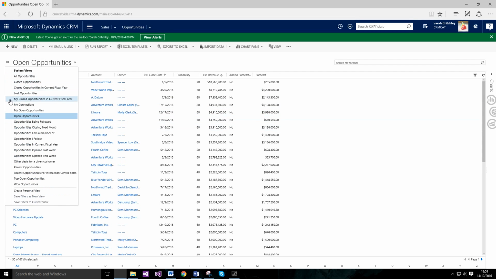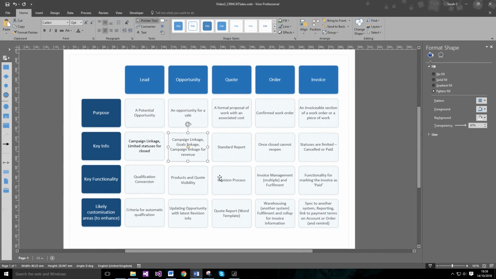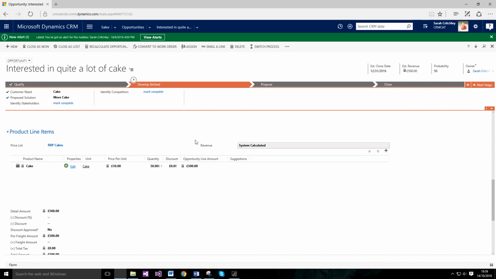So the next thing we'll go on to is, I'm just going to open this opportunity. Some of the key functionality is the products and quote visibility. So this is what this is referring to. It gives you this product grid. This is me just talking to the customer going, yeah, okay, you want some cake, so this is pretty much how much it's going to be. Now, we still don't know if this is going to be a great opportunity or not. This goes back to that client interaction and so on. And I've not yet made a formal quote for this cake. It's kind of saying around about £500.